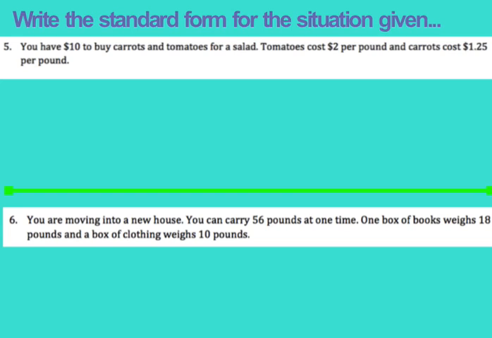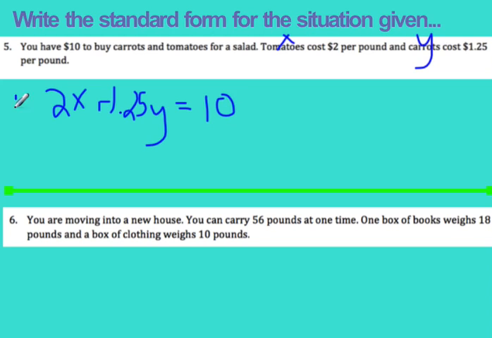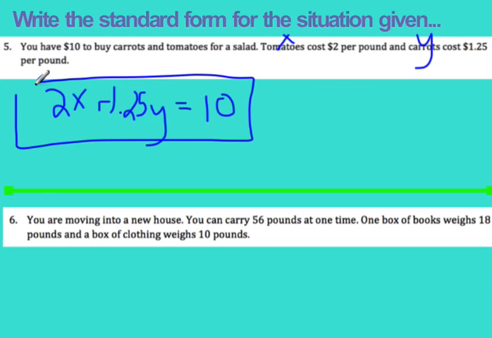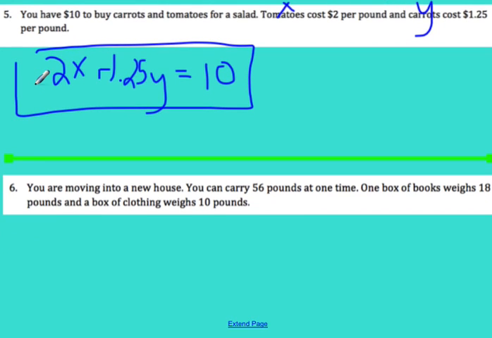Now let's take a second to do number 5 and number 6. So you have to buy carrots and tomatoes for a salad. Tomatoes cost $2 per pound and carrots cost $1.25. So I'm going to let x represent my tomatoes and y represent my carrots. So for every x pound of tomatoes I buy, it's going to cost me $2. For every y pound of carrots, it's going to cost me $1.25. Now I have a total of $10 to spend, so I want to set that equal to the $10 that I have to buy tomatoes and carrots. And that's all we have to do for this one. We're just writing an expression or an equation for each of the situations.